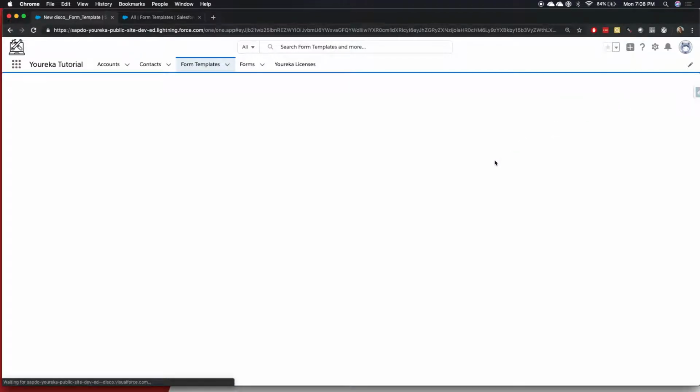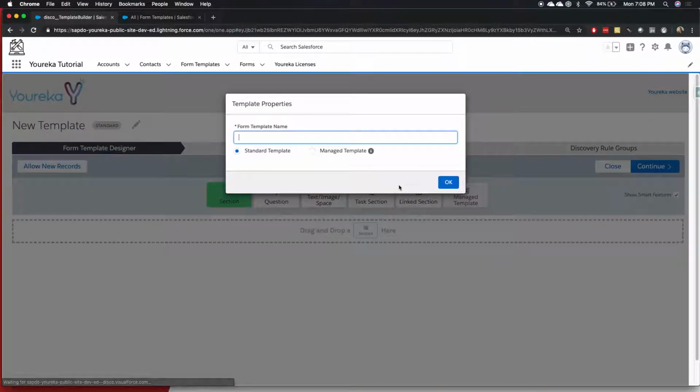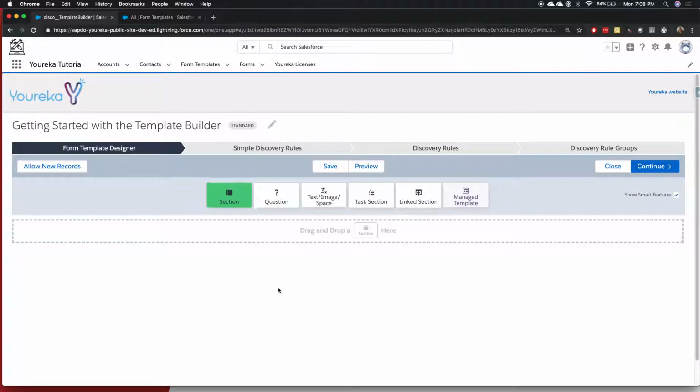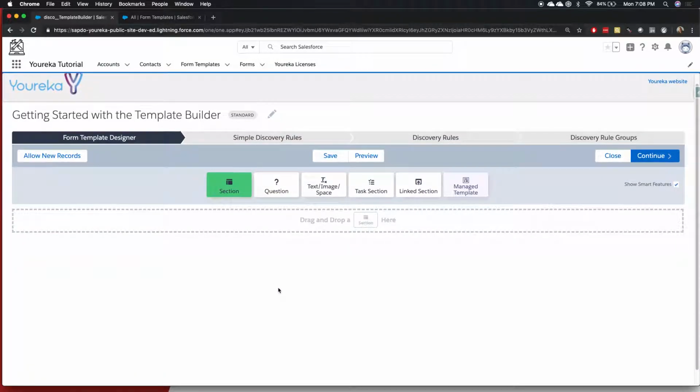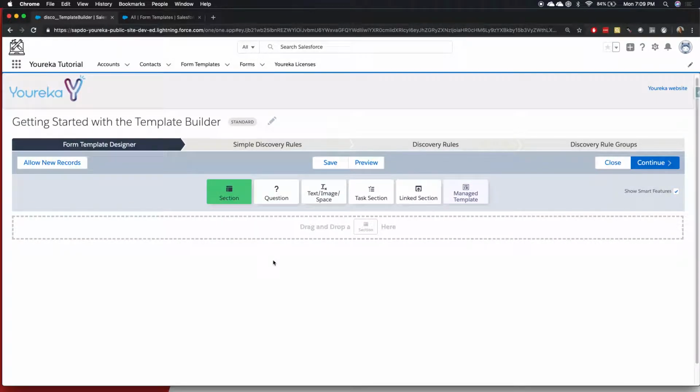When we do, we navigate over to a screen that basically represents the canvas where we can start dragging and dropping fields. I'm just going to call this Getting Started with the Template Builder. We're going to be a little bit goofy with this one. We're not going to talk about any specific use cases. You can use your imagination on how these features can translate over into the form that you want to build for your business. So we'll just use some very basic question types here.